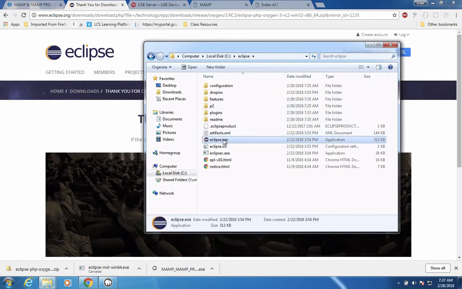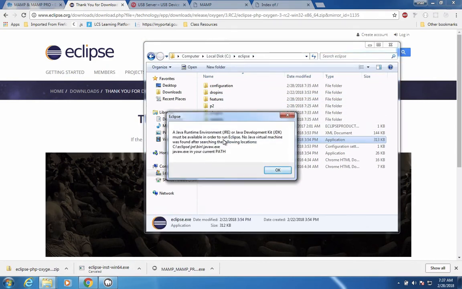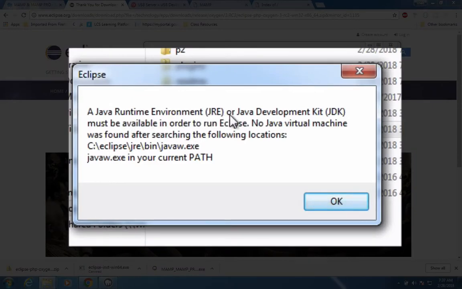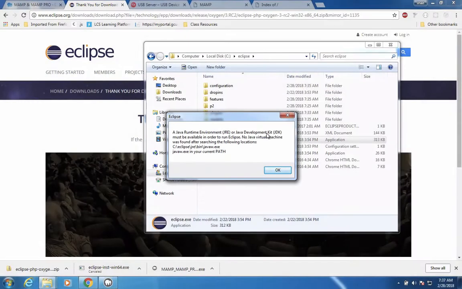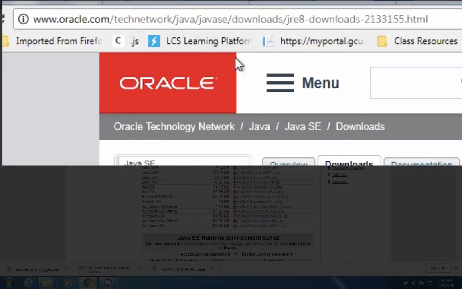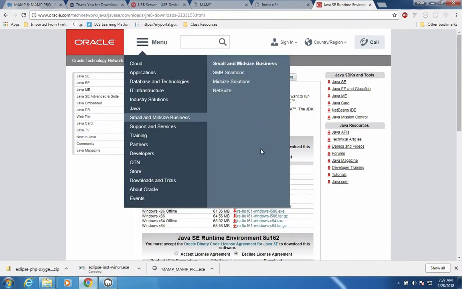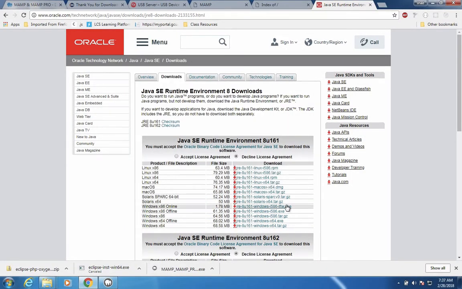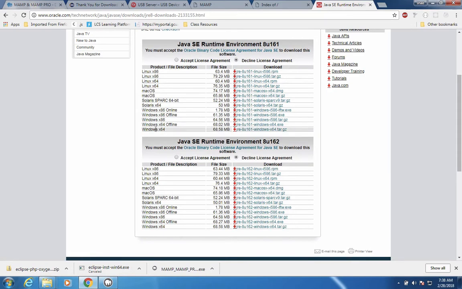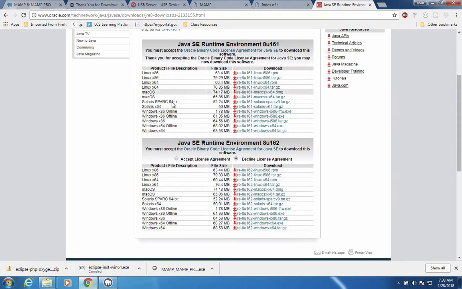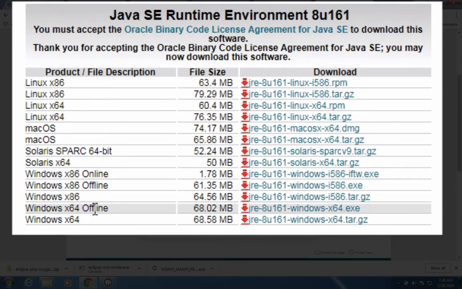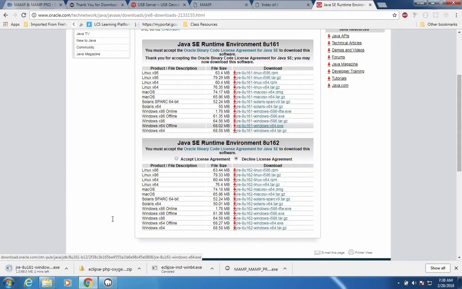So let's launch Eclipse, and you can see that I have an error. It says a Java runtime environment or Java development kit is not installed. So I have to go download that and install that as well. So I'm here at the Oracle website looking for the runtime environment for Java. So I think Java 8 is what I need. Let's say Windows 64-bit. So I'll accept their license and then pick the exe installation and let that download.